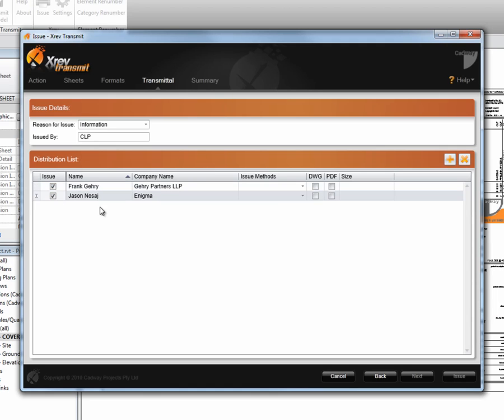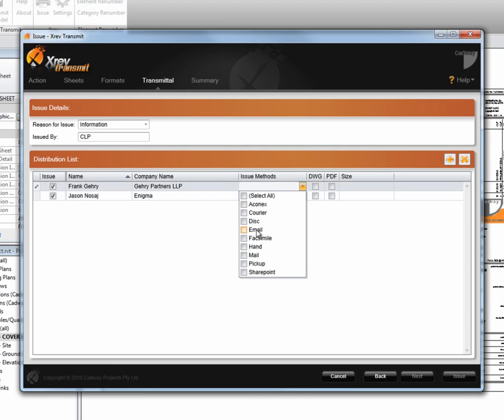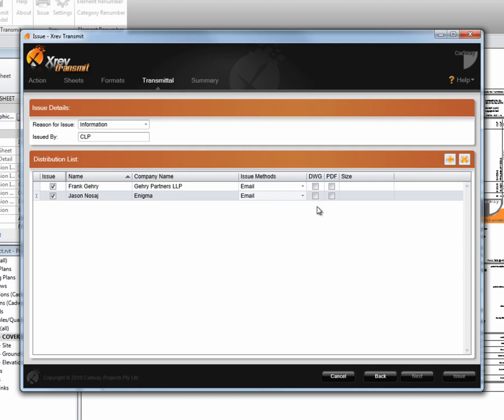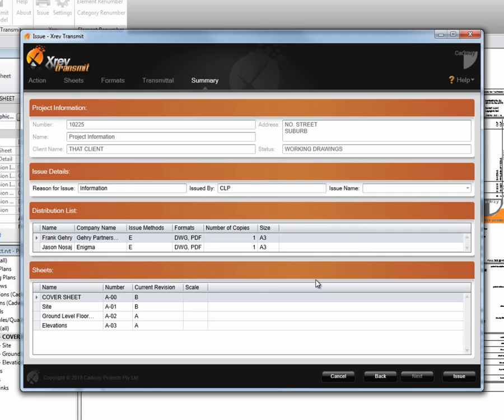So we're going to choose issue. What format do we want to issue? Well, we're going to go by email in this circumstance. And we want to issue in both DWG and PDF format. You can see it's automatically picking up the size based on the PDF paper size. Alright, so now our next button is available because we've selected our recipients and the methods they're going to receive their files in. We can choose next.